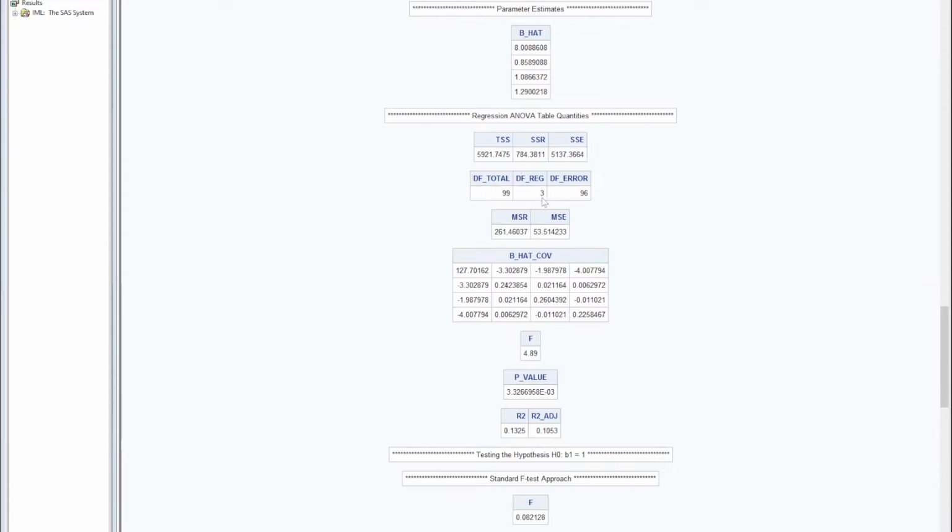The regression model has 3 degrees of freedom associated with it, and there are 96 degrees of freedom for error. The mean squared for the regression is 261.46037, and the mean squared error is 53.514233. Now also notice here B hat cov.